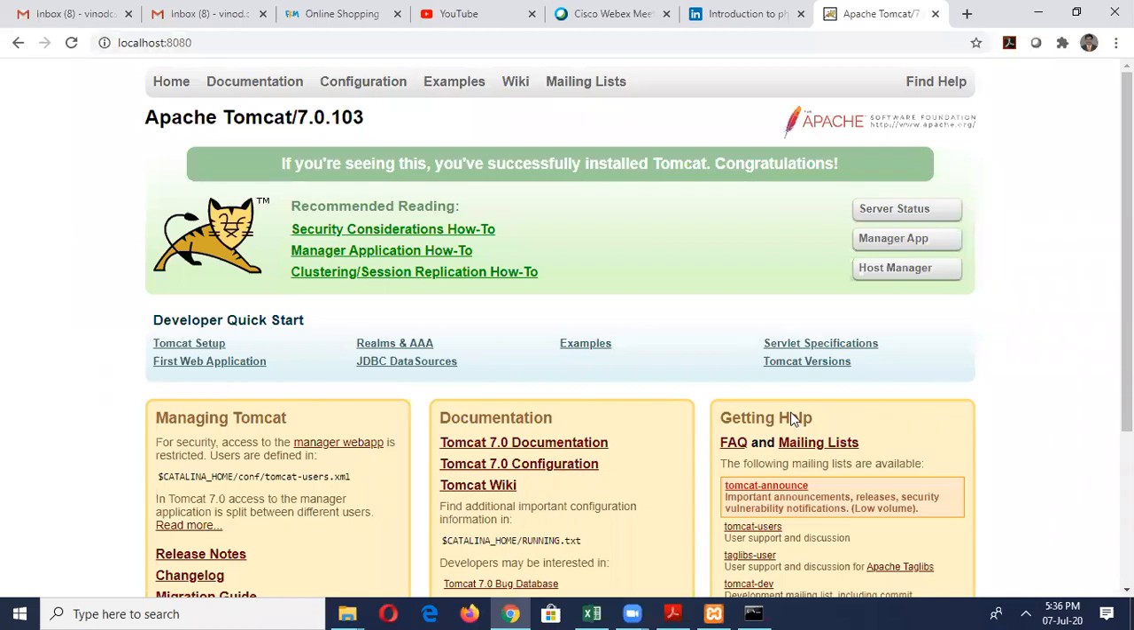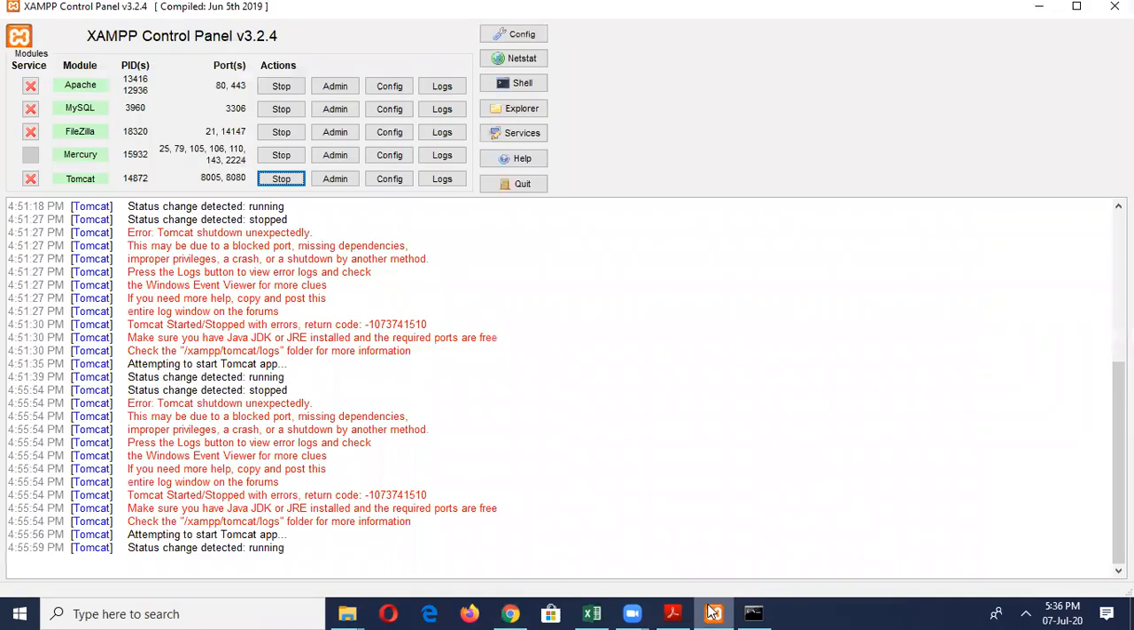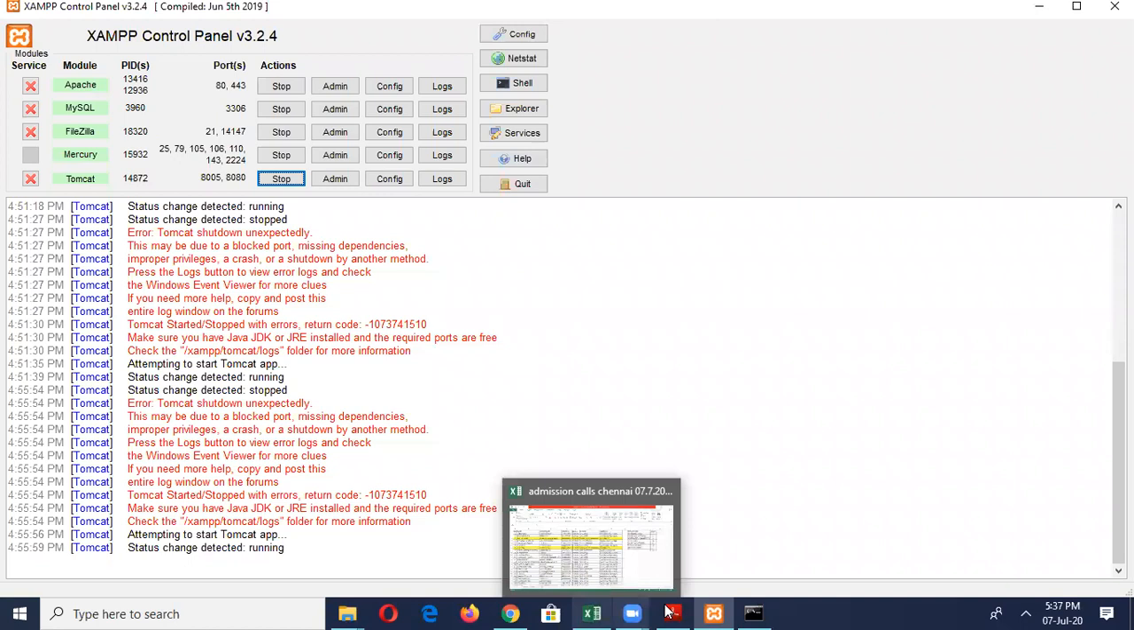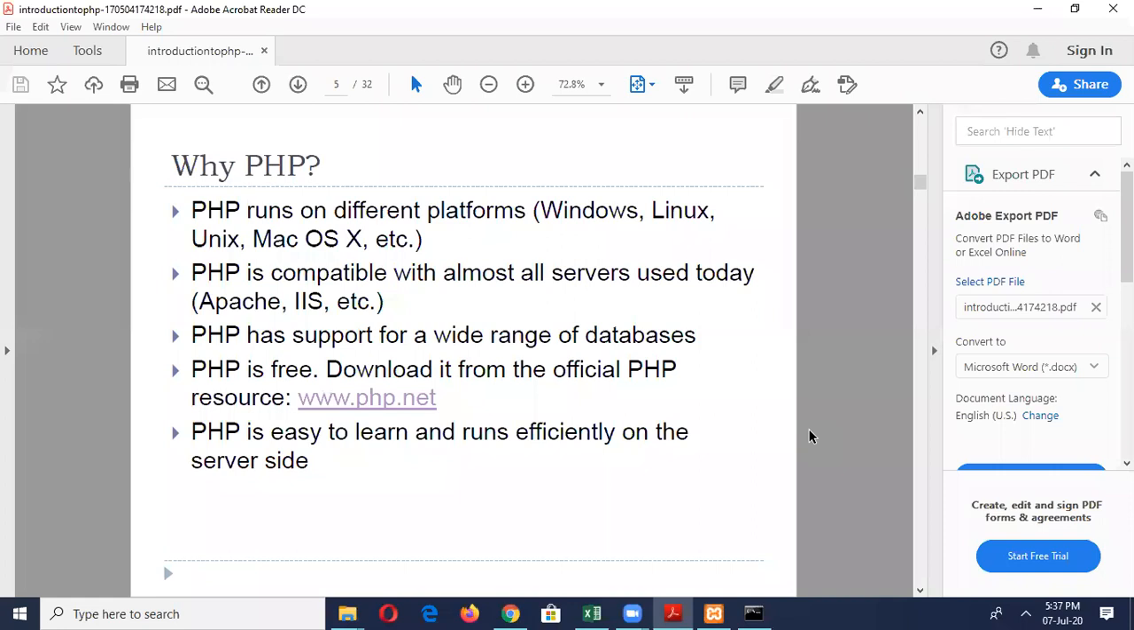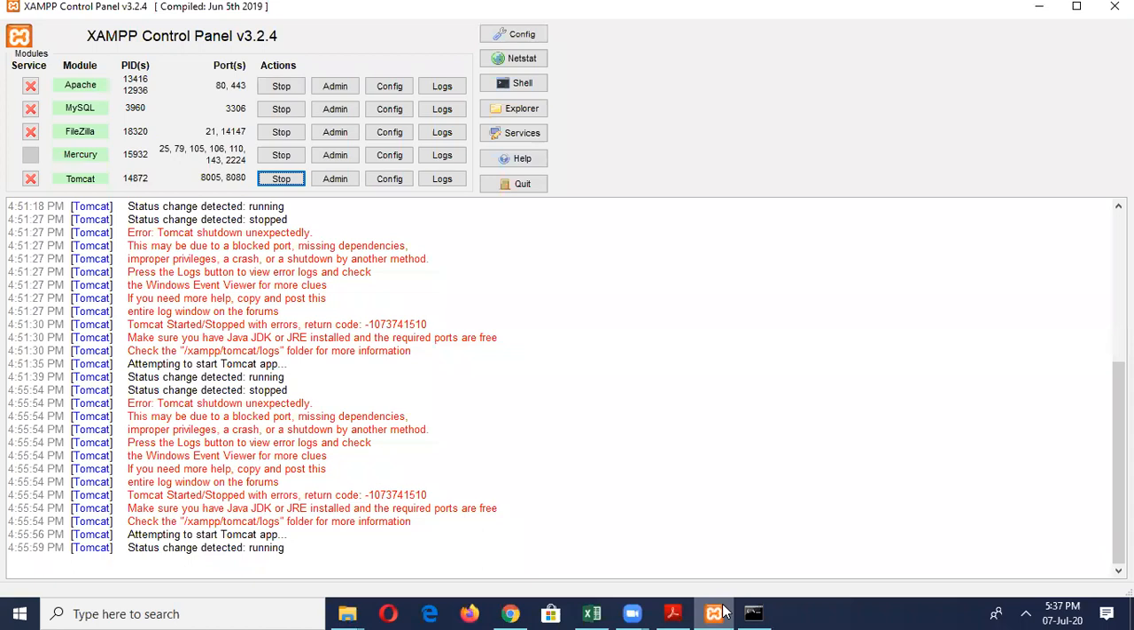So Apache Tomcat, the version you can see here is 7.0. Whenever the server is stopped, the error will show as site can't be reached. This is the important thing. PHP runs on different platforms like Linux, Unix, Mac OS, Windows. It is compatible with almost all the servers, like Apache, Tomcat, Mercury, and IIS, Internet Information Services.